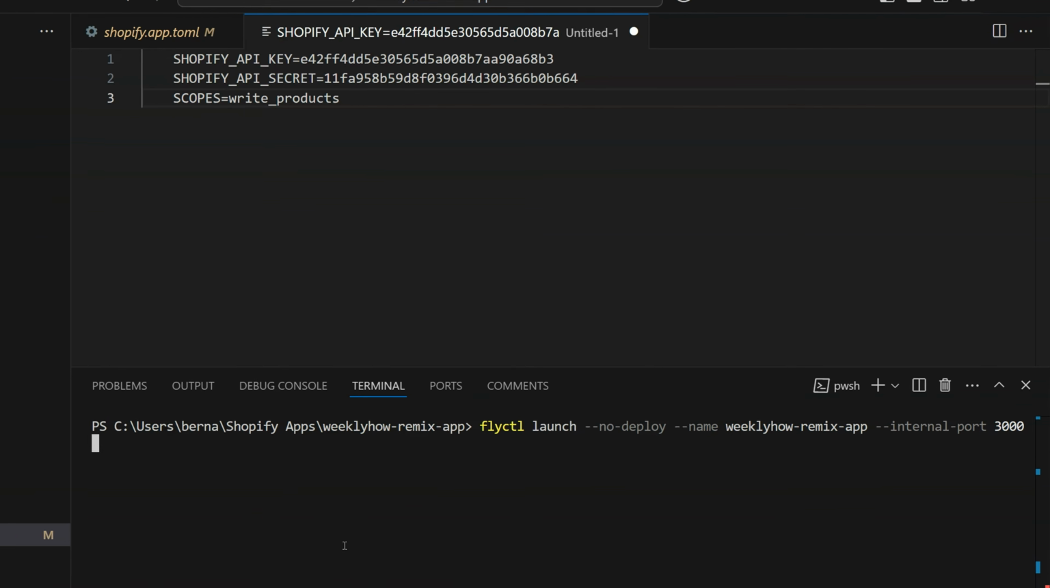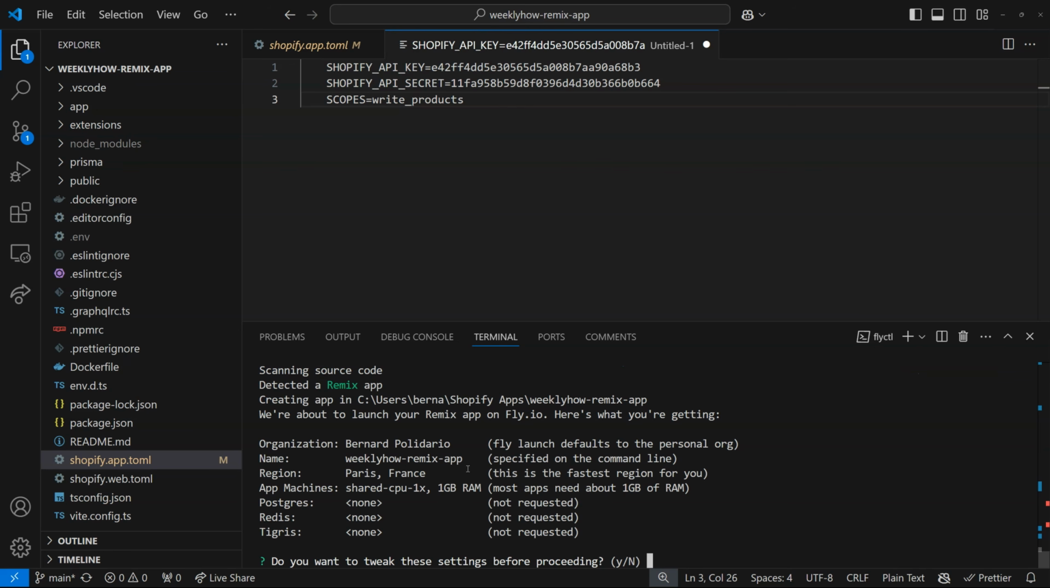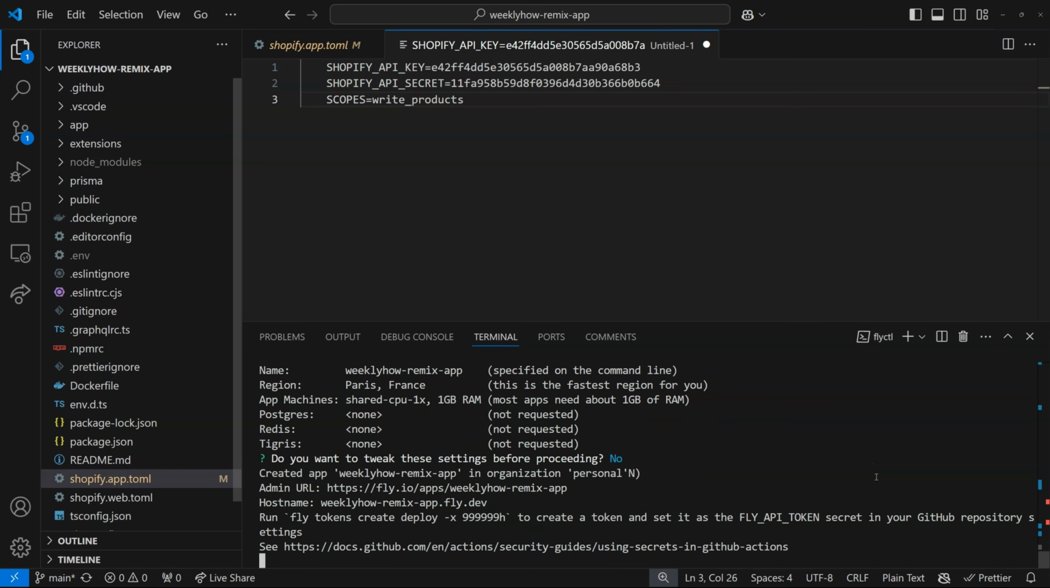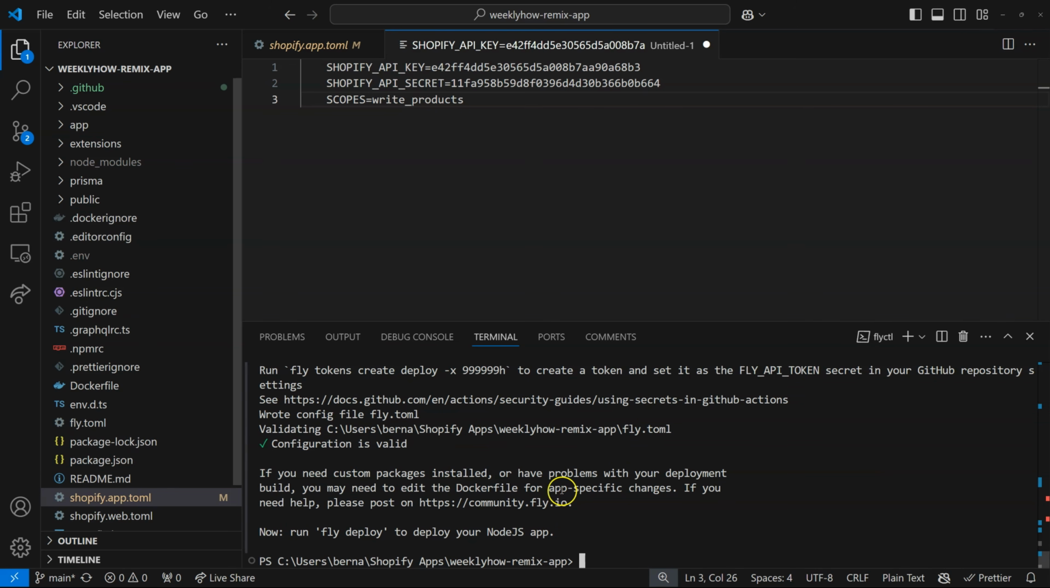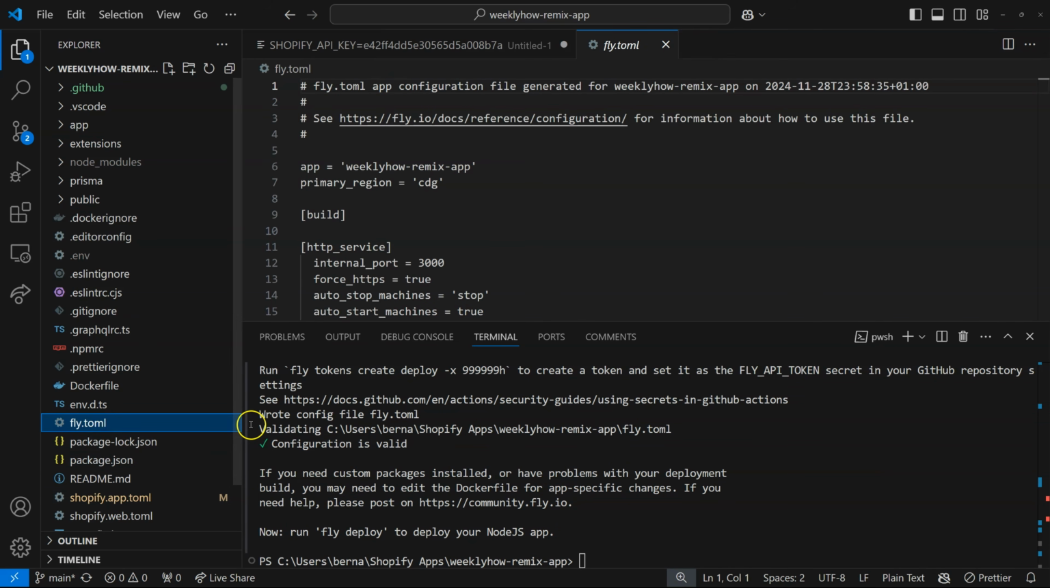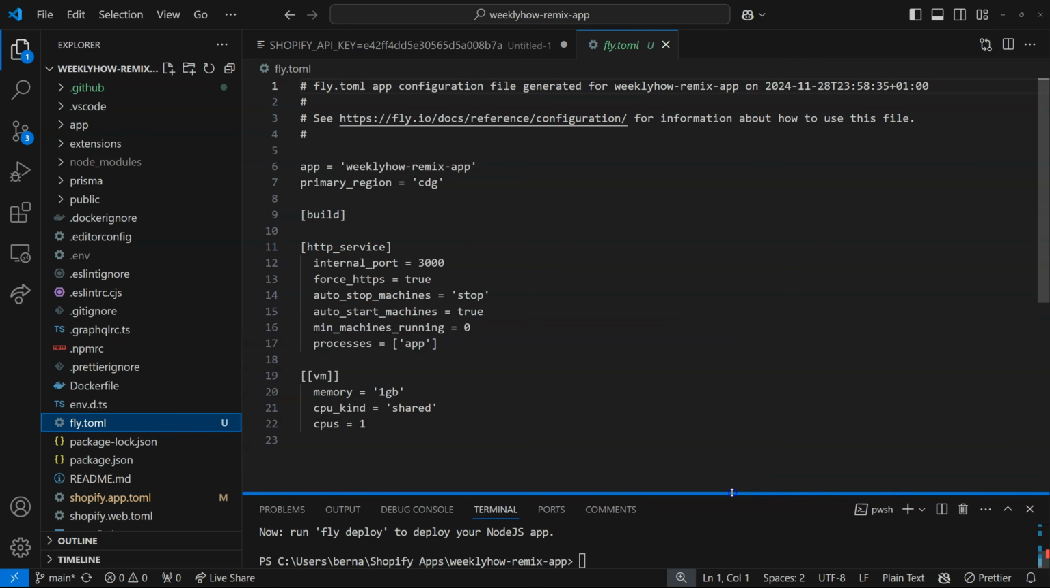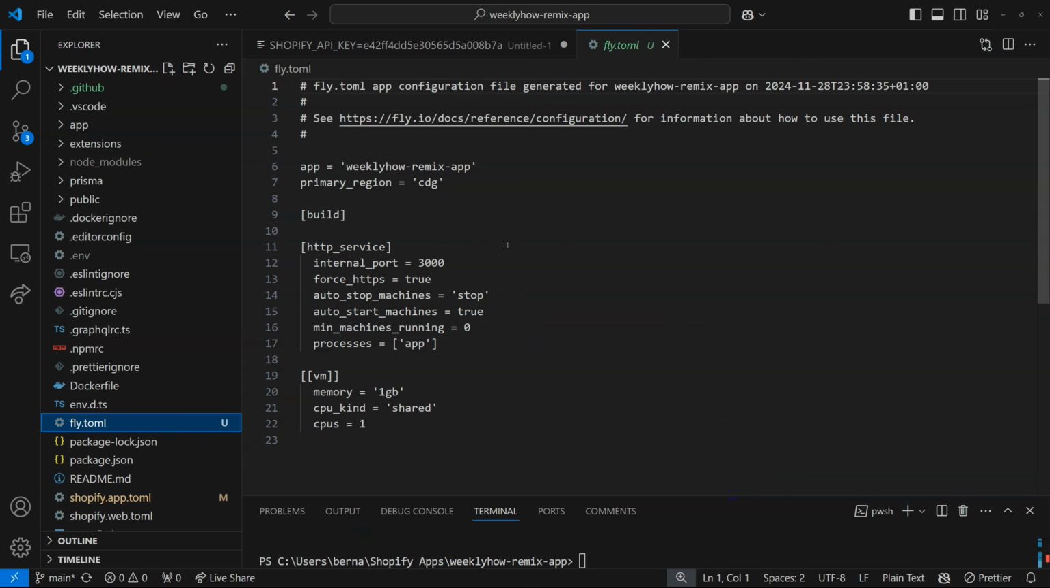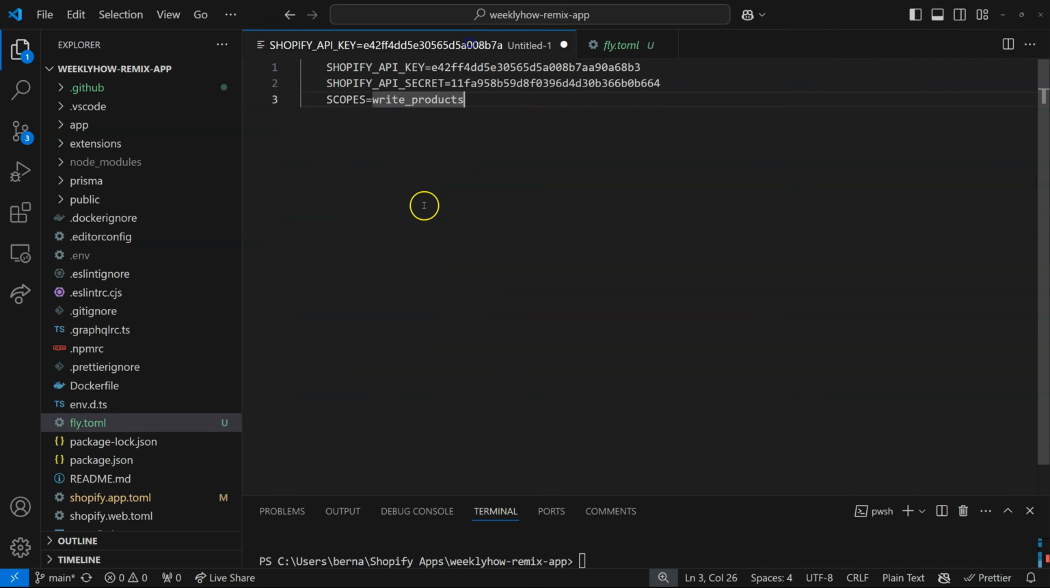If you execute this command, it should start giving you the following: scanning your source code, saying that it's a remix app, and then you will have the following setting related to your Fly app. We're not going to change anything here, so we'll just select no, enter, and then that's it. It should create a new file called fly.toml, and this is where we're going to be adding our variables, our environment variables that we saved here earlier, if you remember.